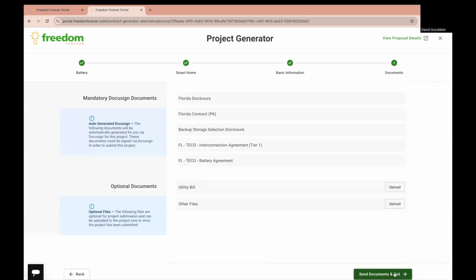When you get to the final screen, it'll show you which DocuSign documents are going to be signed by the homeowner. Here is the opportunity for you to upload the utility bill and any other supporting documents. And if everything is all set and you've completed all of those tasks, you click Send Documents and Exit. This will then send all of those DocuSign documents to the homeowner for them to sign in one package in their email. So they'll check their email to begin that document signing process.